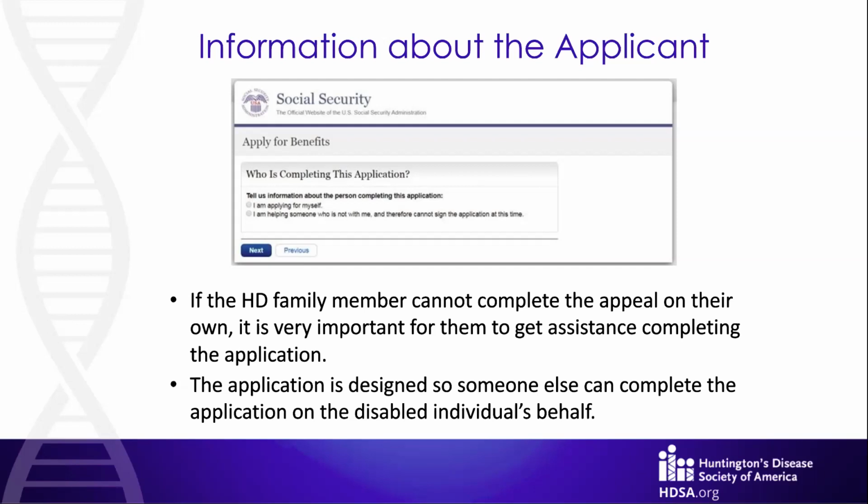Either I'm applying for myself or I'm helping someone who is not with me and therefore cannot sign the application at this time. Even if the person is, still check that option. Why? Because it does trigger information to Social Security if the person cannot complete the application on their own. Why do they need help completing the application? It's important to include that information in the application process.